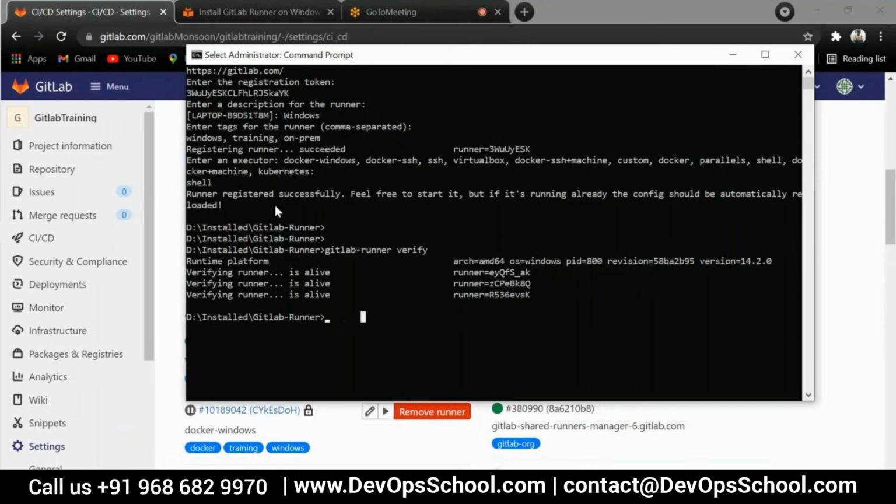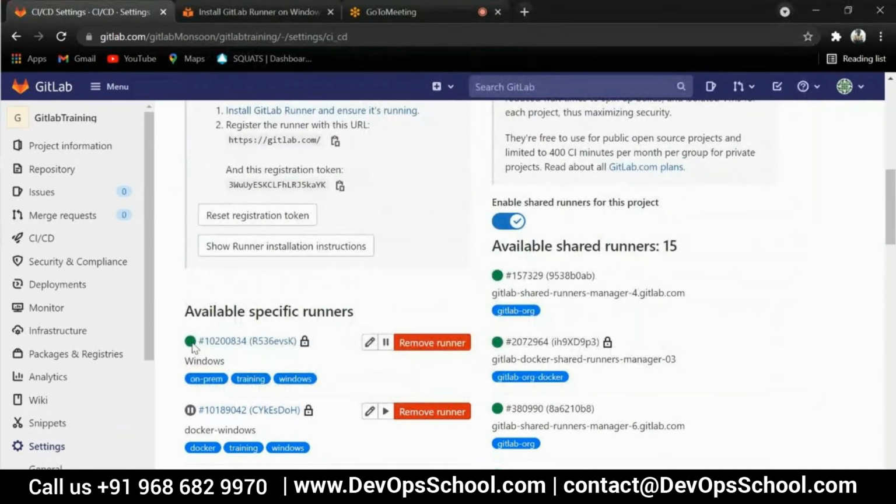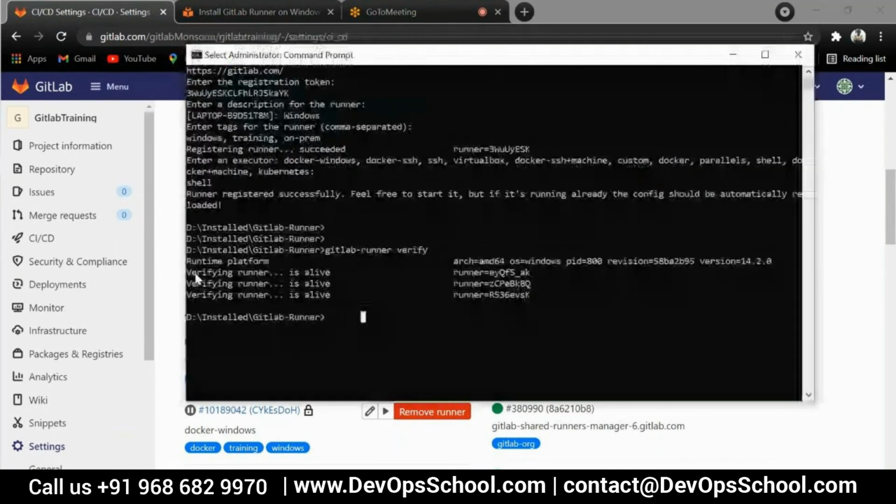Okay, and then you can go back to the page, refresh it, and see if it is coming with a green icon. If not, then come back and click verify. Okay, let me do that. Yeah, it's connected. No exclamation this time. It says runner is online.